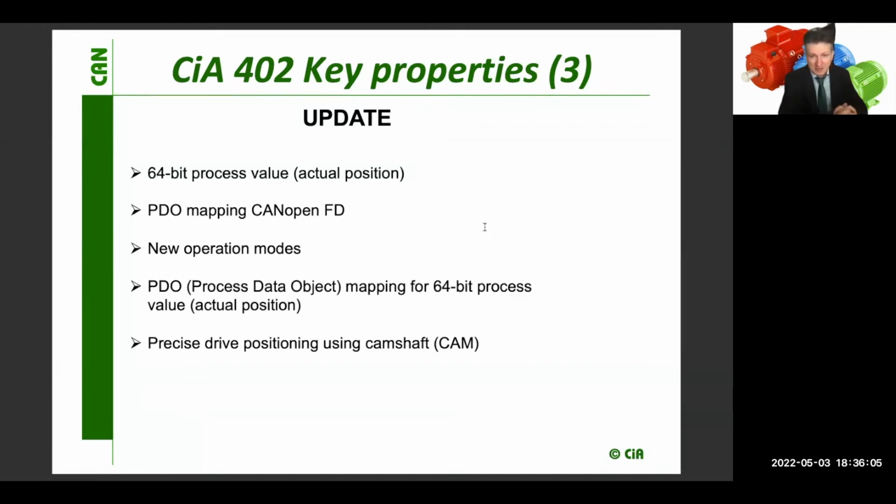even in classic CANopen. The new thing is that CANopen FD technology is updated in there, so you have PDO mapping in there. There are additional operation modes introduced, and the older ones extended. There is a PDO mapping for the 64-bit process value, although we have not introduced full-blown 64-bit process data yet. Finally, we have precise drive positioning using camshaft.